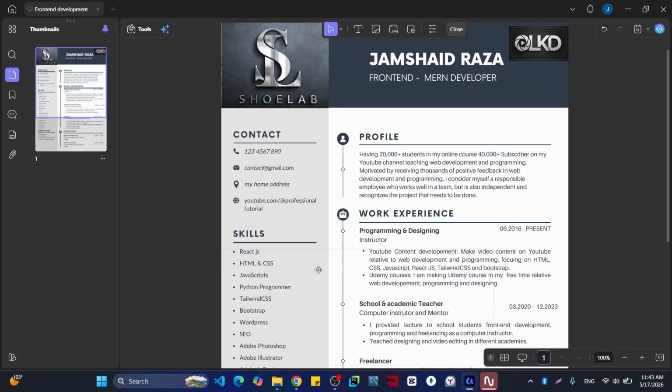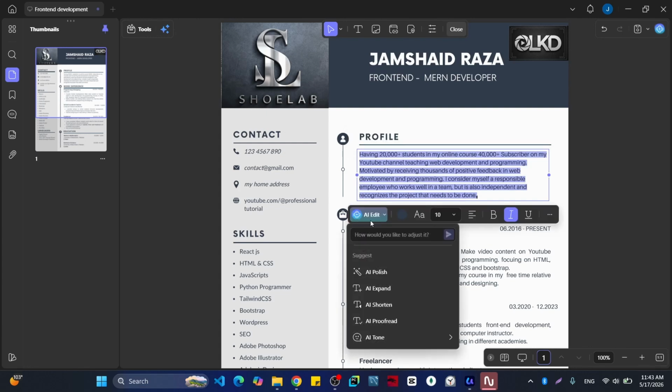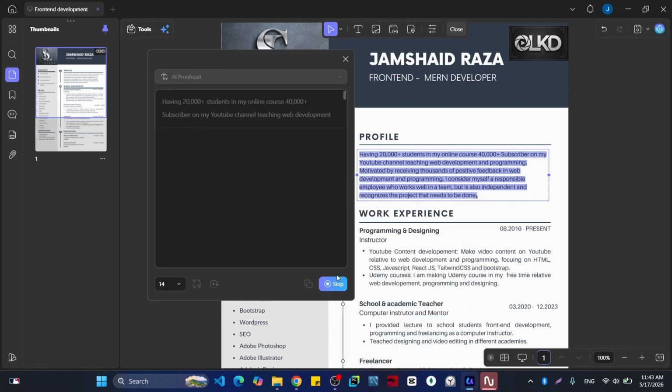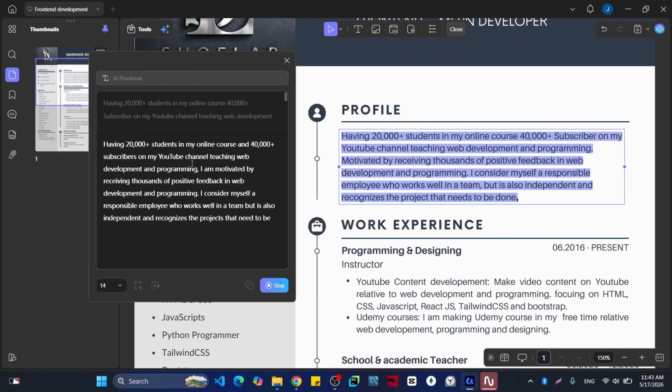Okay, now the thing which I'm going to tell you: if you come in, you see we have AI Edit, and here you have proofread, polish, expand, shorten, and AI tone like professional, casual, and a lot of different options for the text. For example, if I click on proofread, and also add that one, you can see that it can find some sort of spelling mistake or grammar mistake for you.